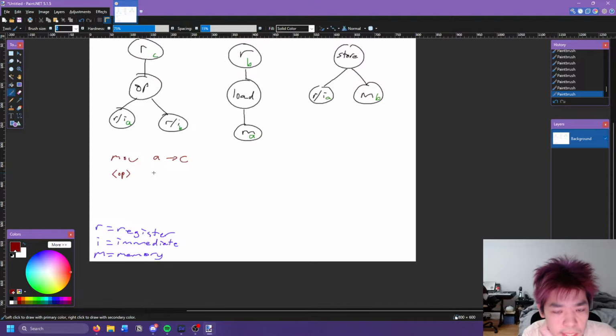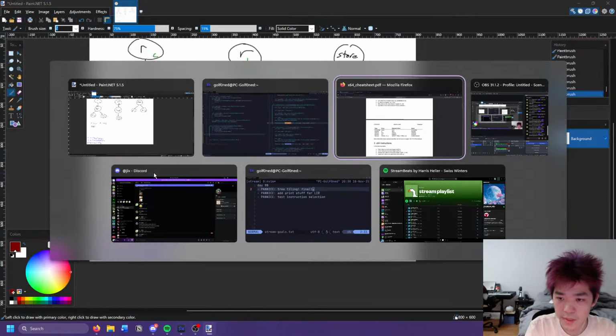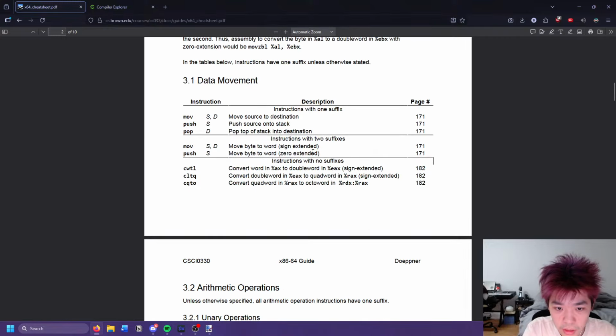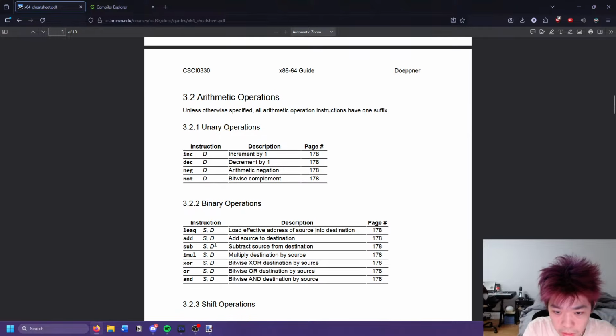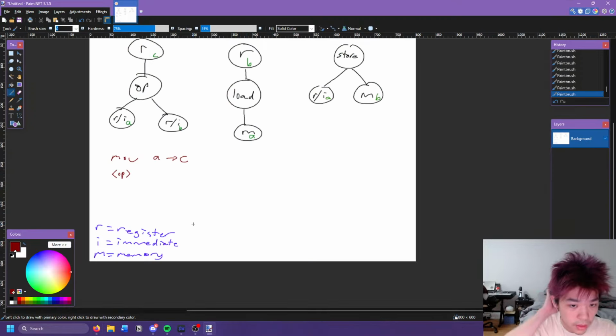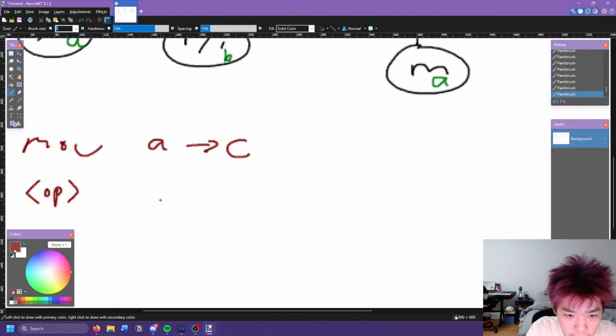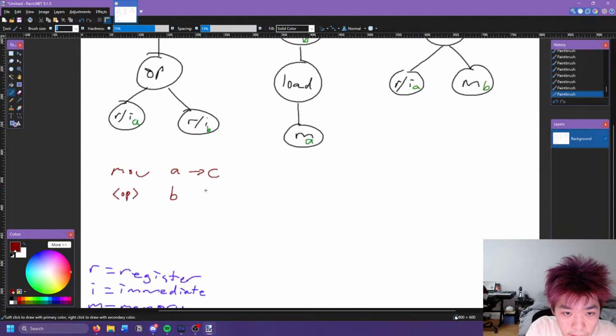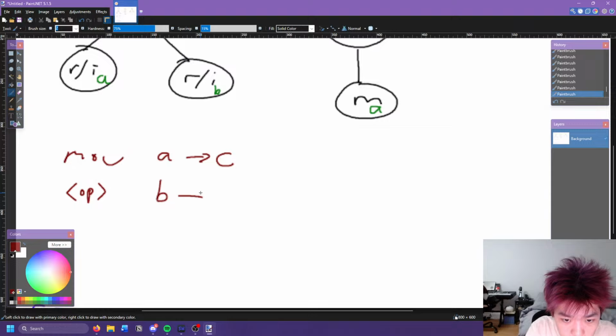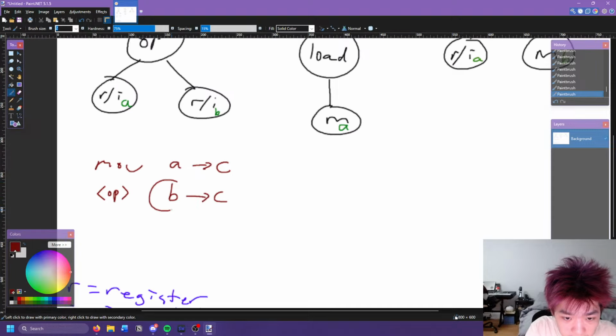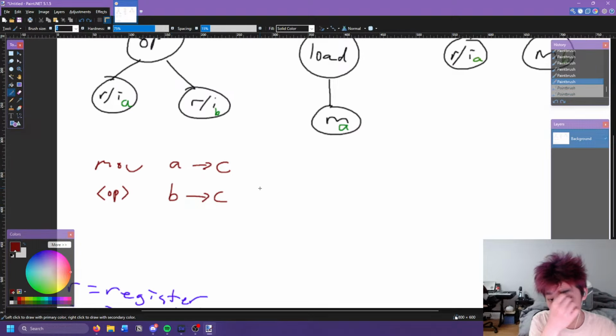This is source destination, right? So what direction does subtraction happen? Subtract source from destination. So then this should be BC, I think. Yeah, B to C. So we're applying B onto C is the way I'm thinking about this.